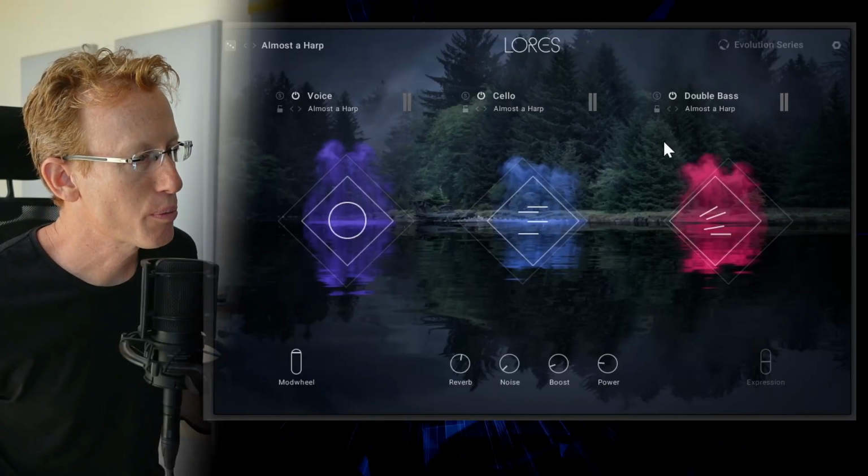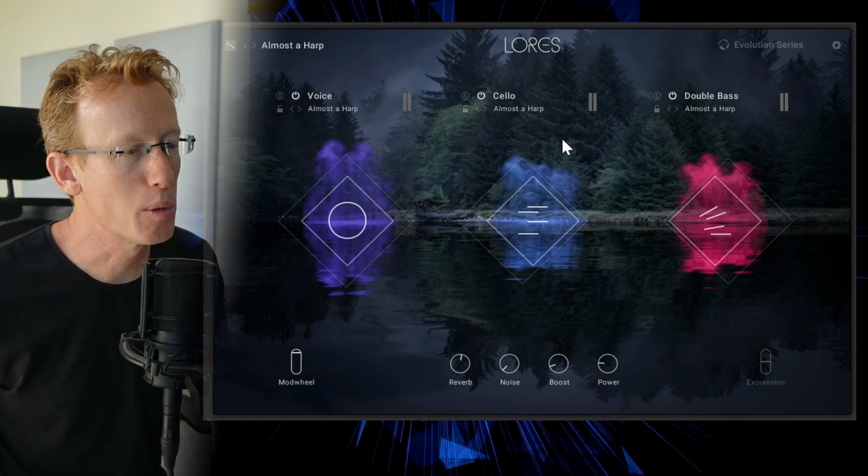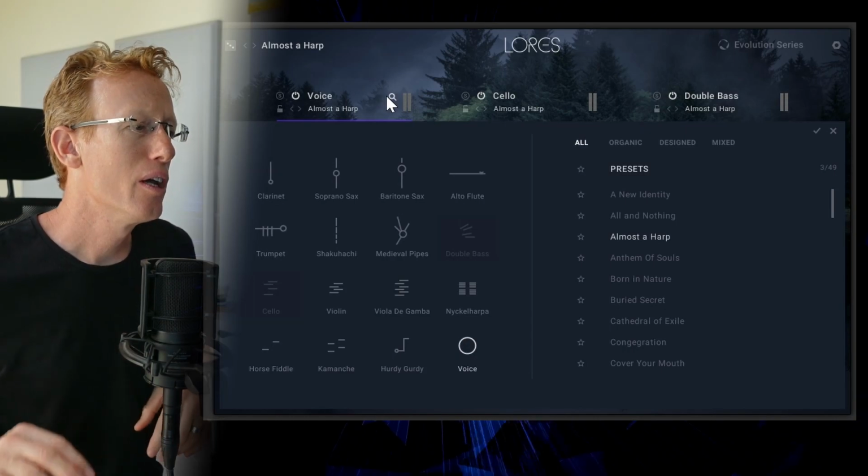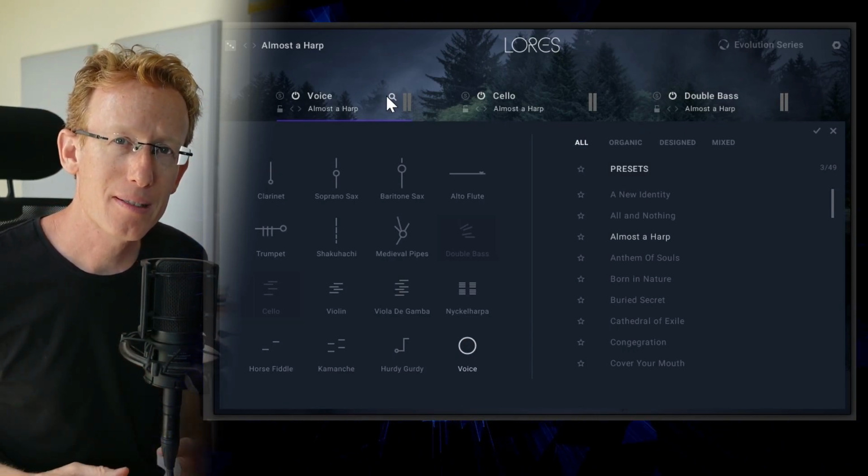So as you can see in the main page, we have the 3 layers. We have on this preset voice, cello, and double bass. But if we go inside, for example, the voice layer here, we have a choice of 16 instruments.